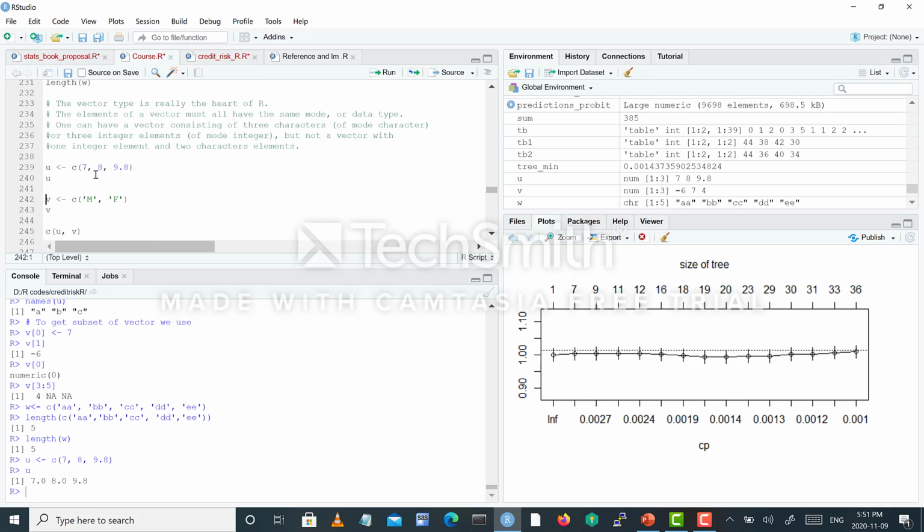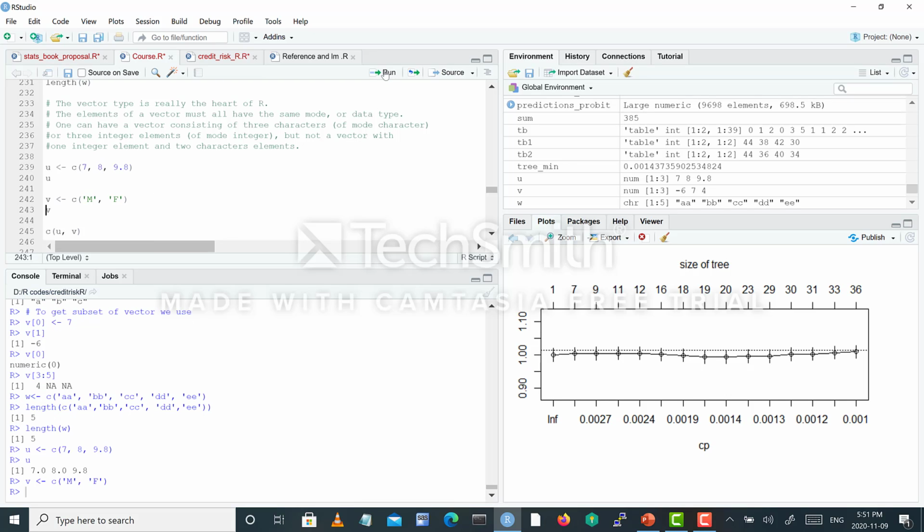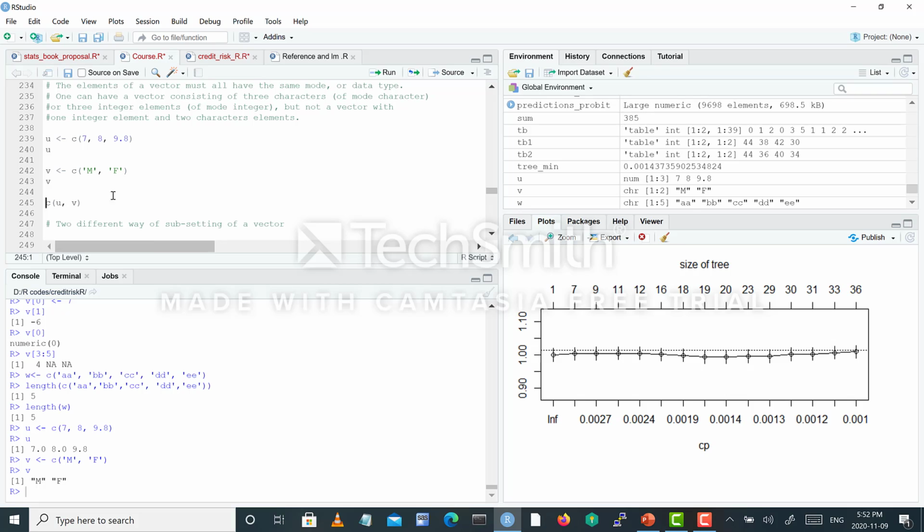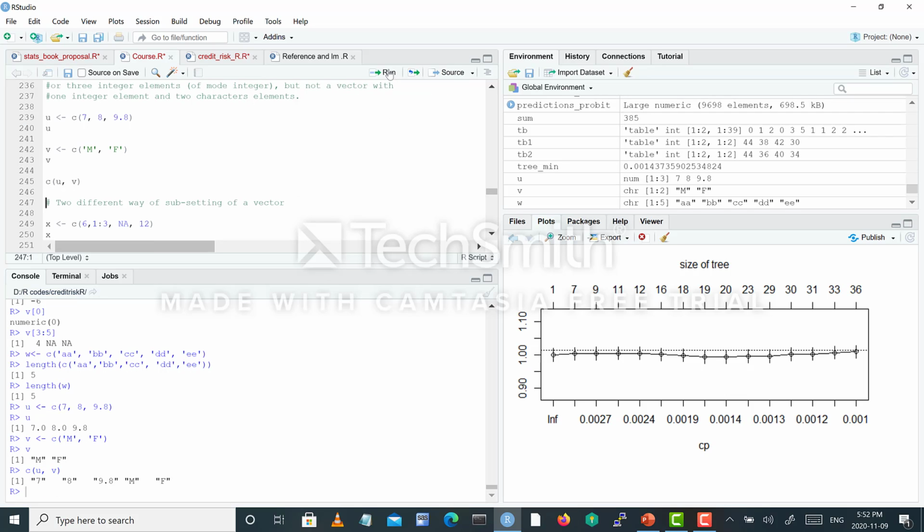As you see, we have one of these numbers in decimal, continuous numbers, or the whole number, the others 7.0 and 8.0. We have the character vector of the character. If we concatenate u and v, we get all numbers which are in the mode of a character, as you see. Two different ways of subsetting a vector.